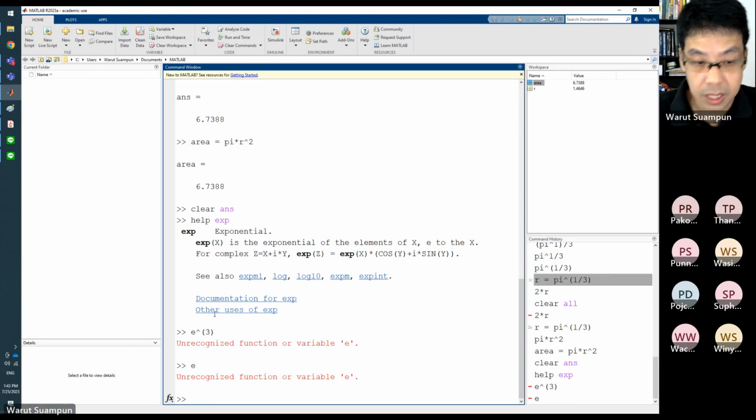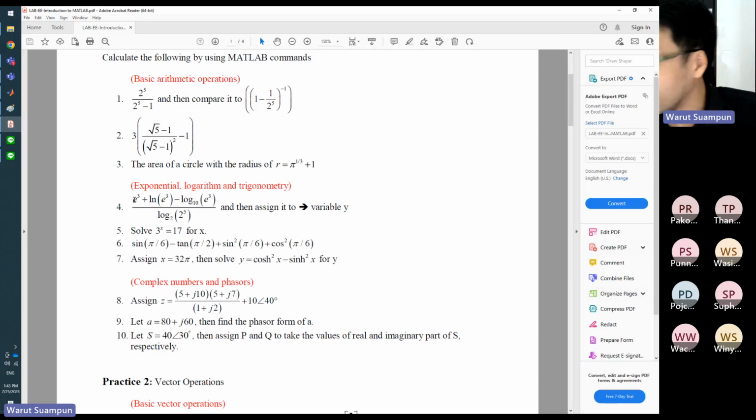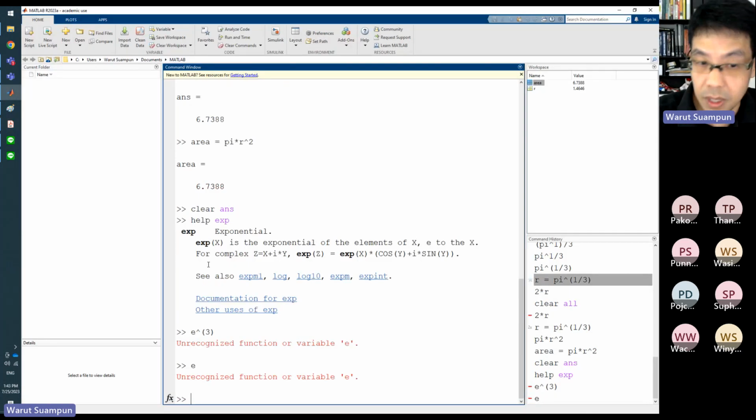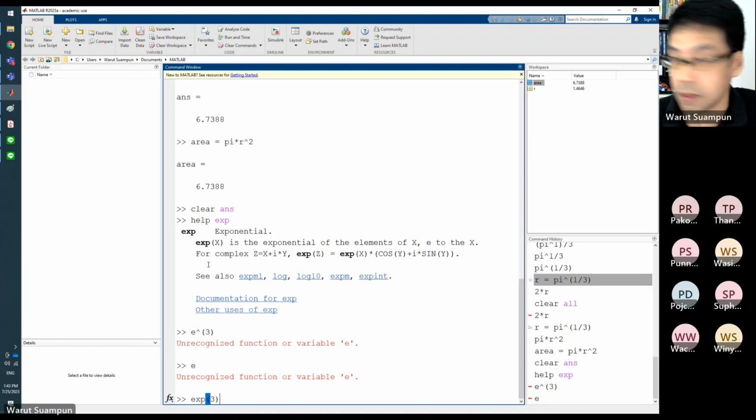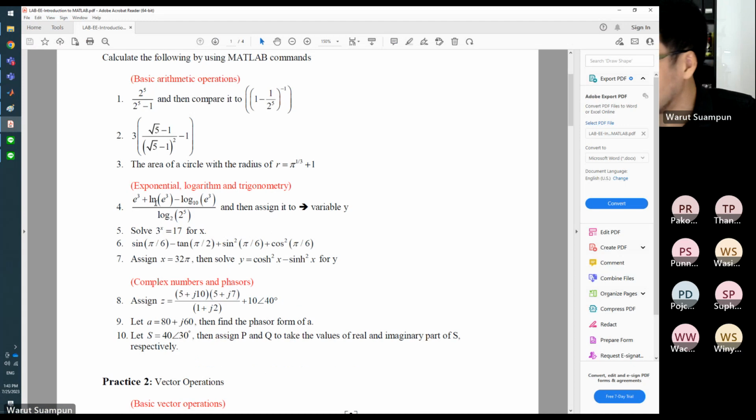Now, let's take a look at the next one. At this one, we need exponential of 3. So let's have that right here. exp 3, like that. This is e to the power of 3. Now, let's take a look at the next one that we have right here, natural log of e to the power of 3.